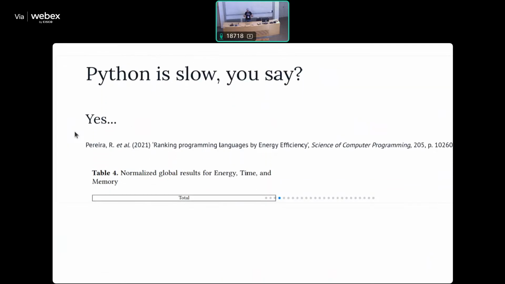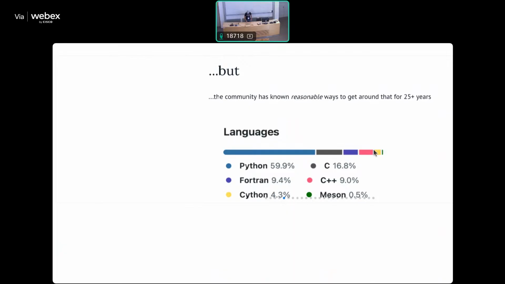And I get very upset whenever this paper makes the rounds because, yes, Python is slow, but that doesn't mean that the Python ecosystem is slow, right? So there we go. The truth is that the community has found reasonable ways of coping with this for the past 25 years or so. We're this old already. And for example, this is a screenshot from the SciPy GitHub that shows that SciPy is made up of many different compiled languages aside from Python, right? We have C, C++, Fortran, Python, and so on and so forth.